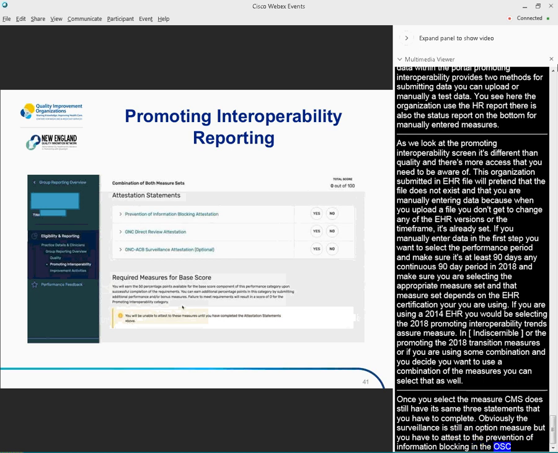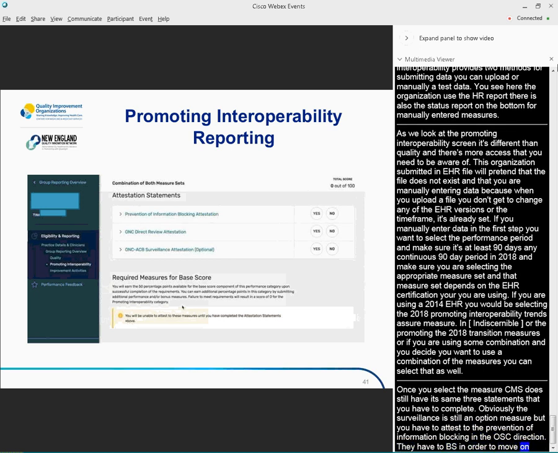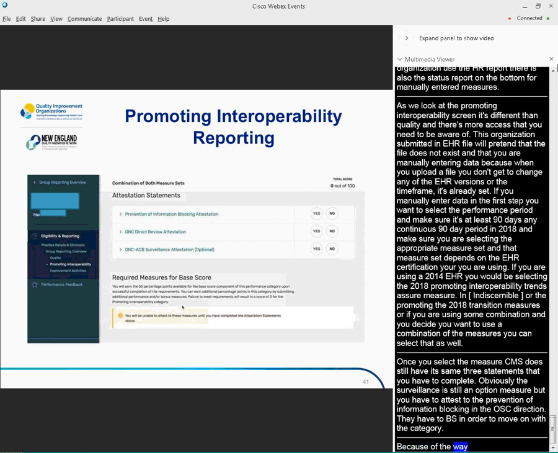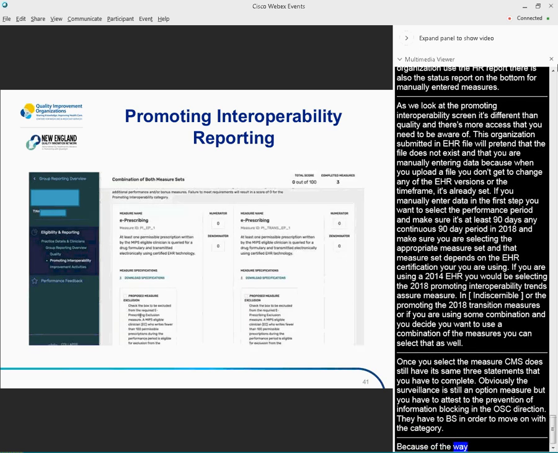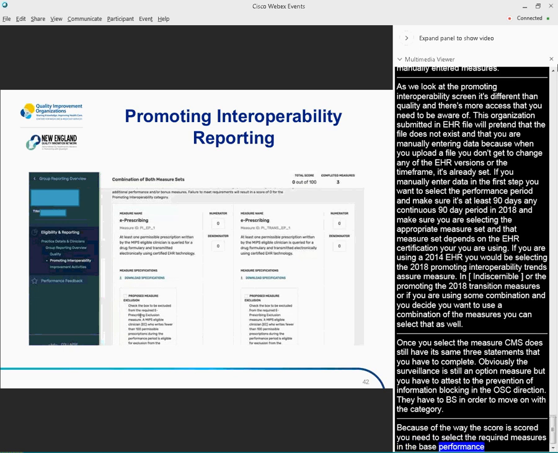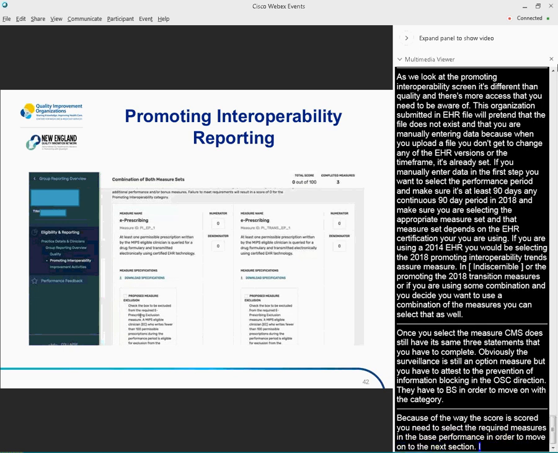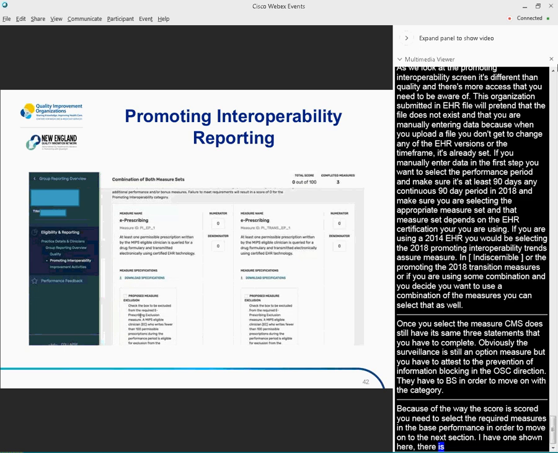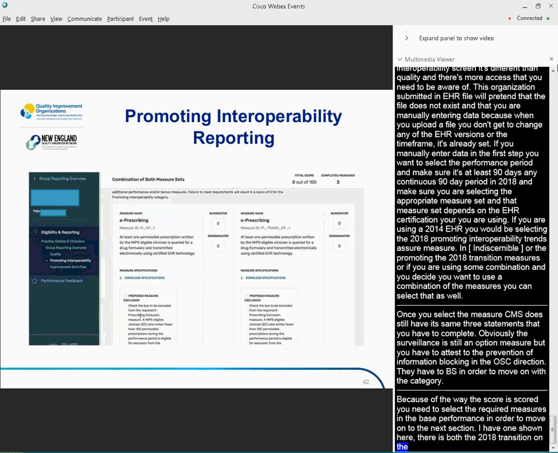Because of the way that the Promoting Interoperability category is scored, you would need to select the required measures in the base performance in order to move on to the next section. So I just have one shown here. There is both the 2018 transition on the right-hand side and the standard Promoting Interoperability measure on the left-hand side. This was a combination of both sets of measures, so you can select which one is most appropriate for your practice.